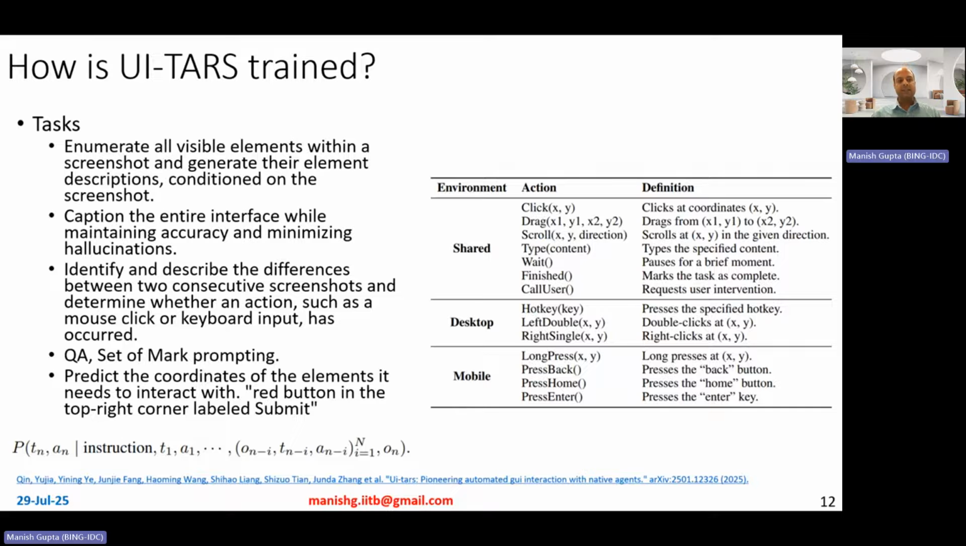Now, the pre-training tasks are very related to the data that you saw on the previous slide. You enumerate all visible elements. So these are the tasks on which it is pre-trained.